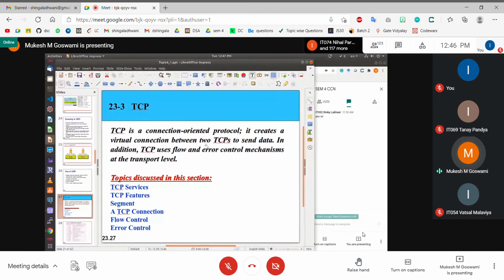But again I am saying the idea is very similar to what we did in the data link layer. The only thing is that we are increasing its scope. Now it is end to end. Instead of talking about one device to the next device, now it is end to end, the source process to the destination process, right? So that is the case.